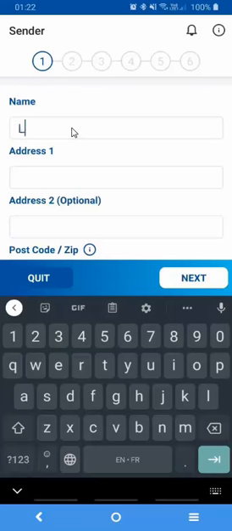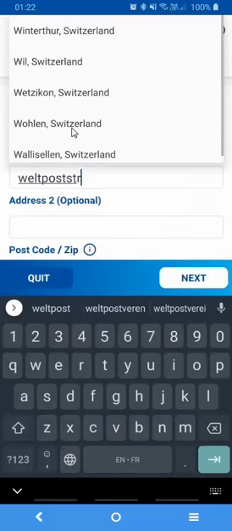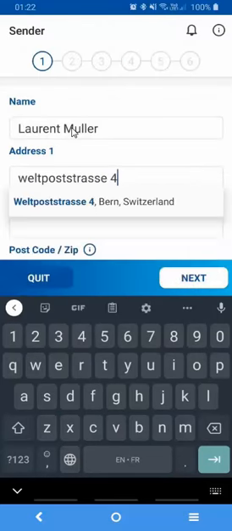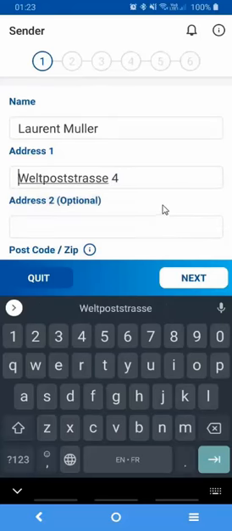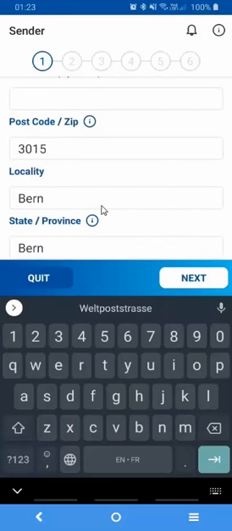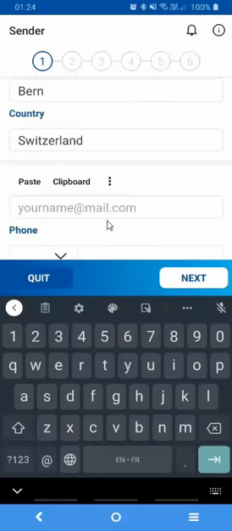So in my case, I'll type my name and my address data. And as you will see, when I type the name of the street, in my case the street where the UPU is located, the software will pick up the full address. If you click on the suggestion, the software will capture automatically some of the fields below.